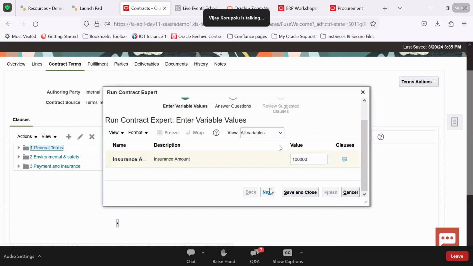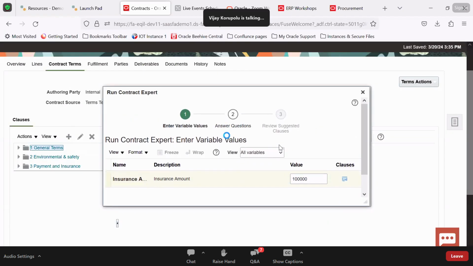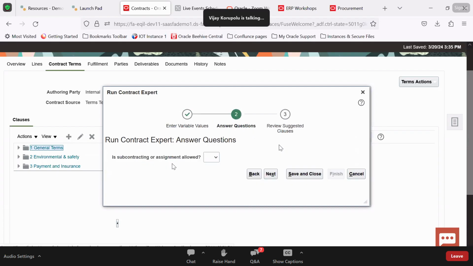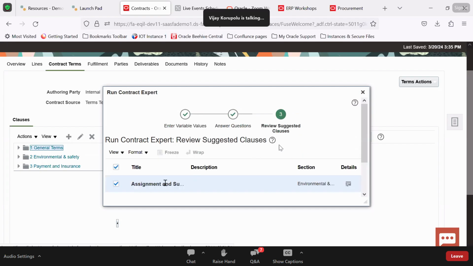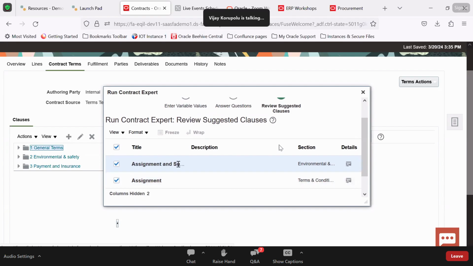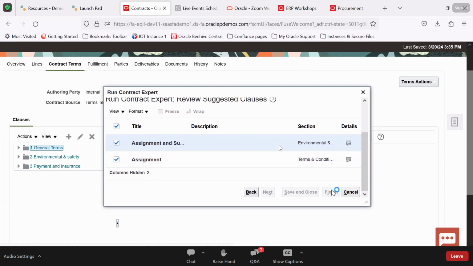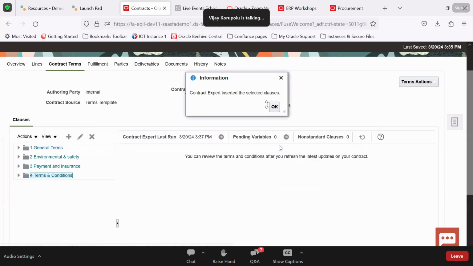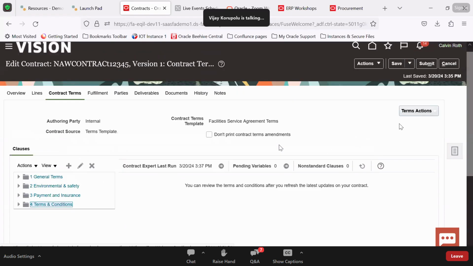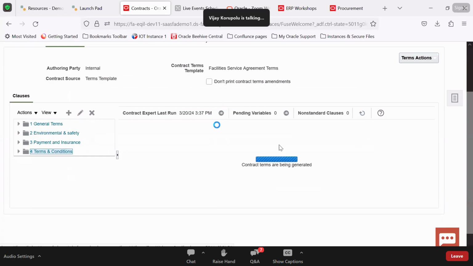So next here, is there any other answering of questions? Is subcontracting or assignment allowed? Yes. Accordingly, I can review suggested clauses. There is a suggested clause. A couple of suggested clauses are there. I'll click on finish. Fine. So those will be added to my contract, and I save it and refresh. So all the clauses will be displaying the content here.